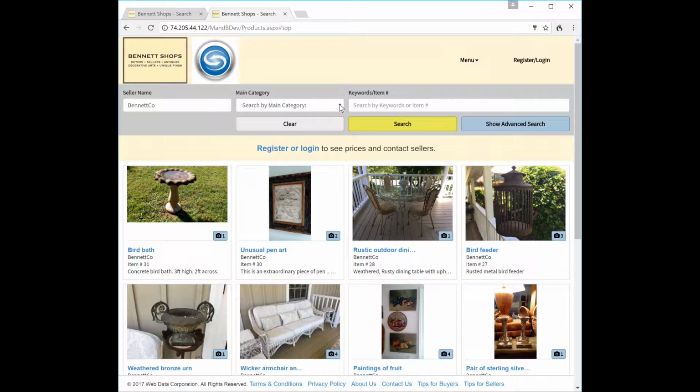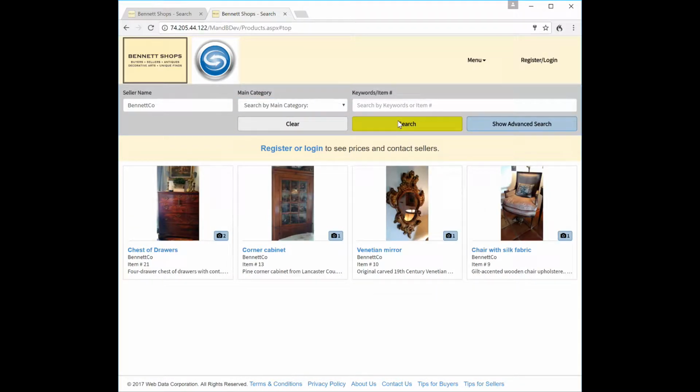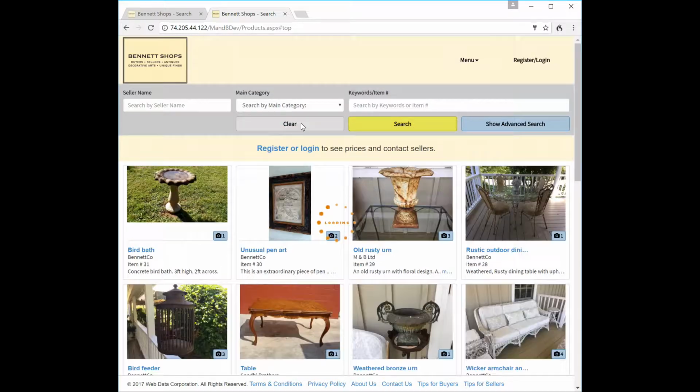So we can also search by main category for that seller, and for that particular seller there is a furniture category among others, so we'll go ahead and click on search and we'll see the furniture items belonging to that particular seller. So we can go ahead and clear this again.